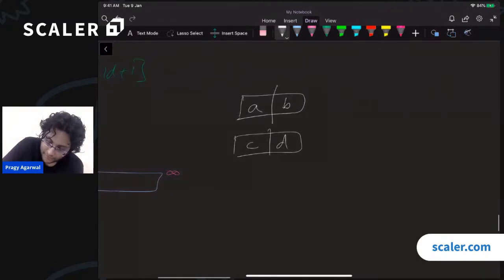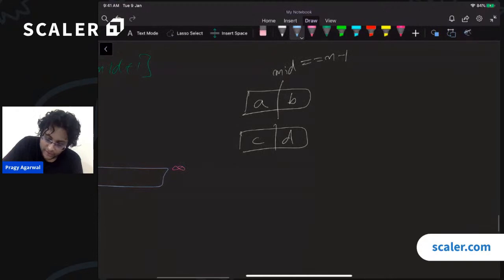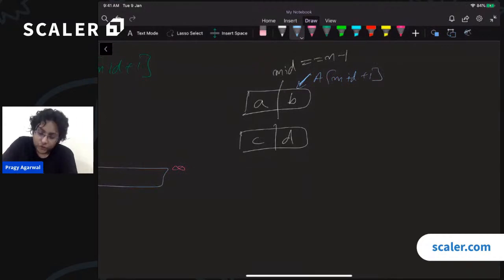Well, what if this midpoint was equal to n minus 1? In that case, there is no A of mid plus 1. There is no B, B does not exist. So what value should you consider instead of B? You should consider infinity. Similarly, if this is partition and this is partition plus 1, and there is no D element over here, then you should consider infinity in its place.